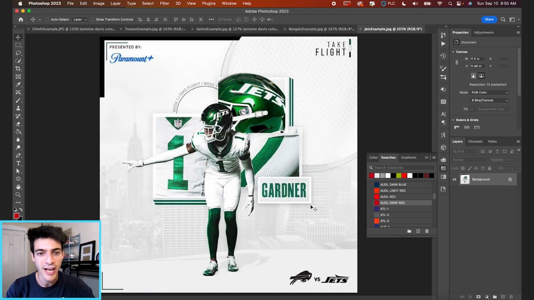Last example we'll look at is this Jets example. This is like the definition of a clean graphic. Obviously, white background. Also notice the cutout. The one they chose is wearing all white. So this white on white look does sell this cleanliness effect to the whole design, and it really allows the green to pop off the page more.